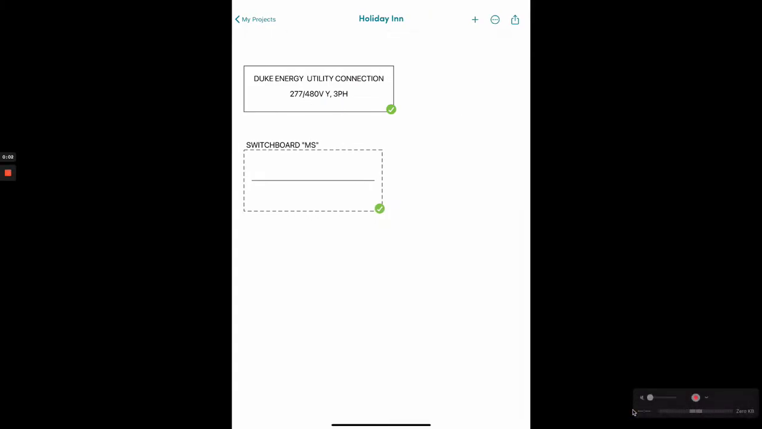Alright, here we are back with another Conduit tutorial. Next thing that we're going to look at is adding a panel.